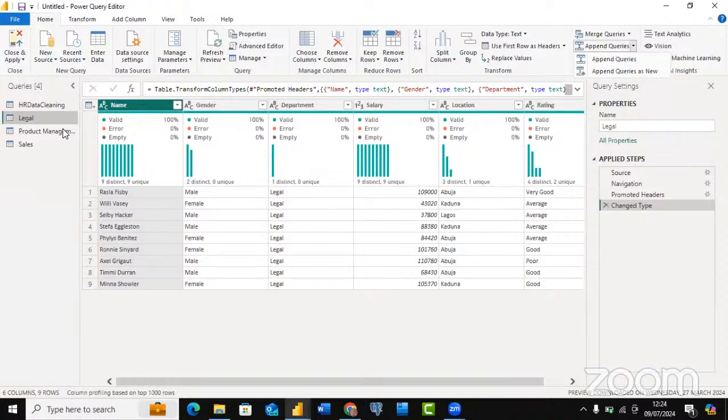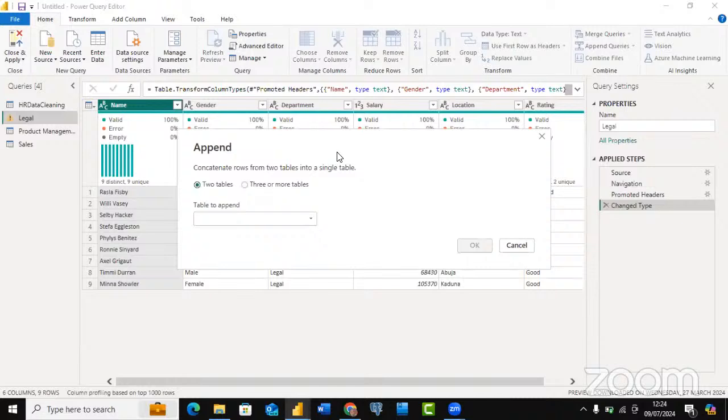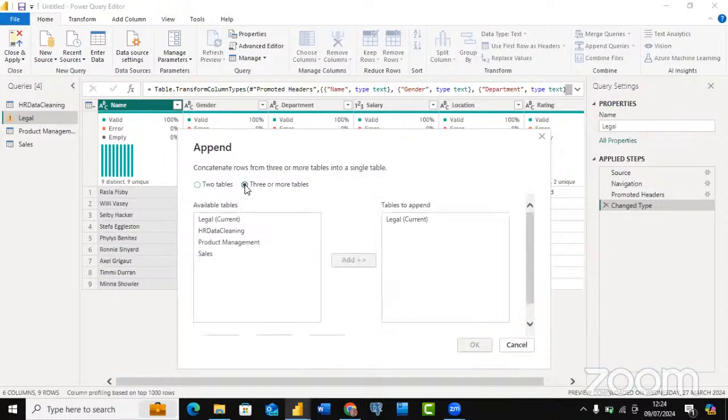Before I proceed with the practical session, please understand me. If I use the first option, append queries, it's going to append because I have my legal table selected. So let's see practically, I have append queries selected. Because we want to append more than 2 tables, we are going to select the 3 or more tables option. You are seeing here legal current because this row is currently selected.